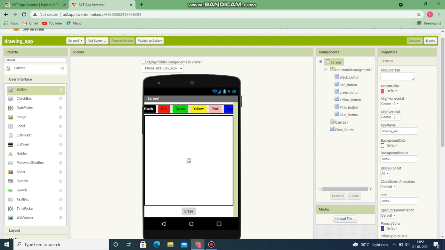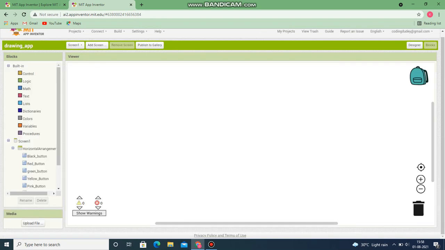Now let's go to the blocks. I hope you have read along with me, right? If you have finished setting up the UI, meaning the user interface, which the user will be using in order to draw and color, right? This is the UI, the designer portion where we have it.